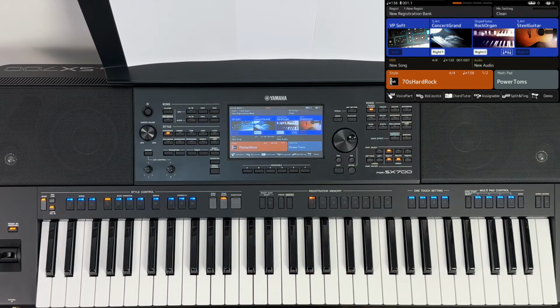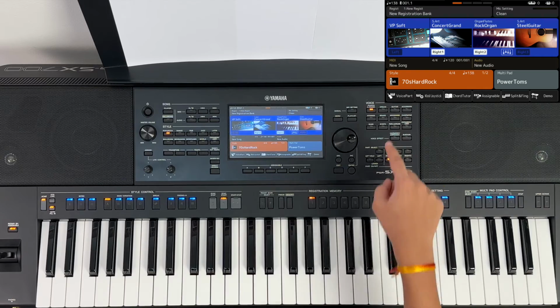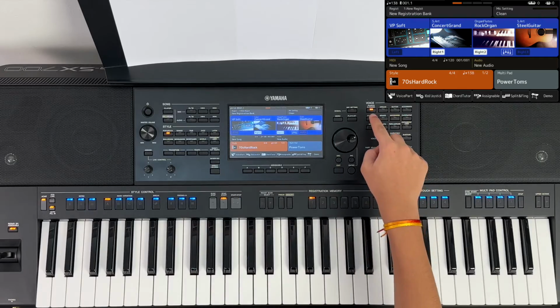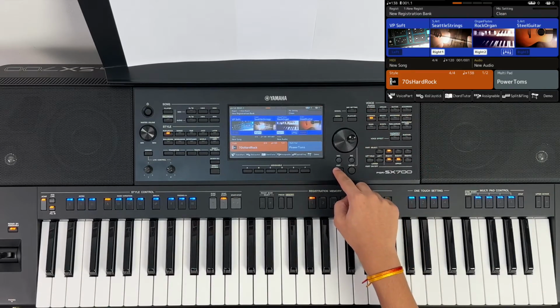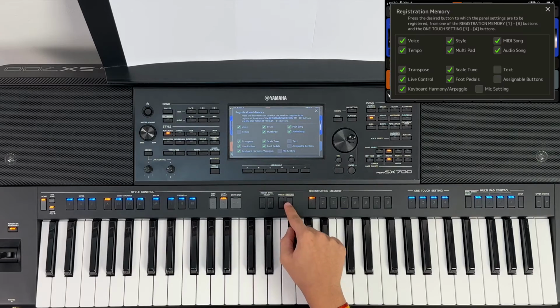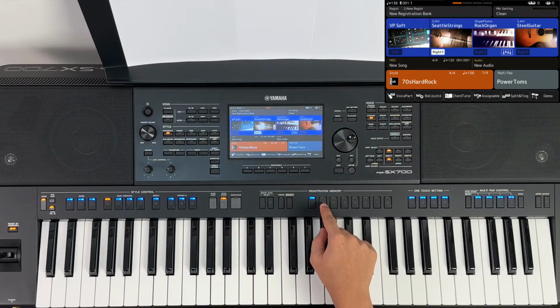Now let's say I want to switch between voices while I'm playing. Now of course I won't have enough time to switch between voices manually while I'm playing. So we'll have to save that in a registration memory as well, so that we can access it with just a press of a button. So let's change our voice to strings. And let's switch off the right 2 voice. And now let's save it in registration memory 2. We can do so by pressing memory and then registration memory number 2.